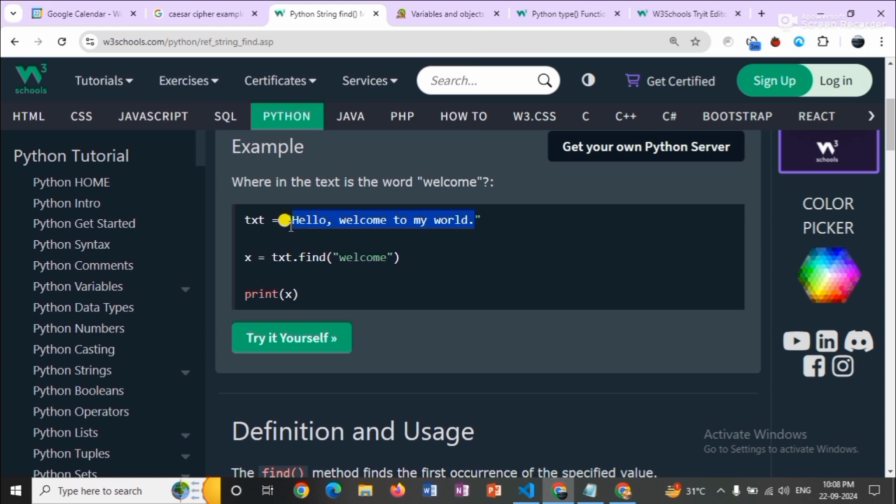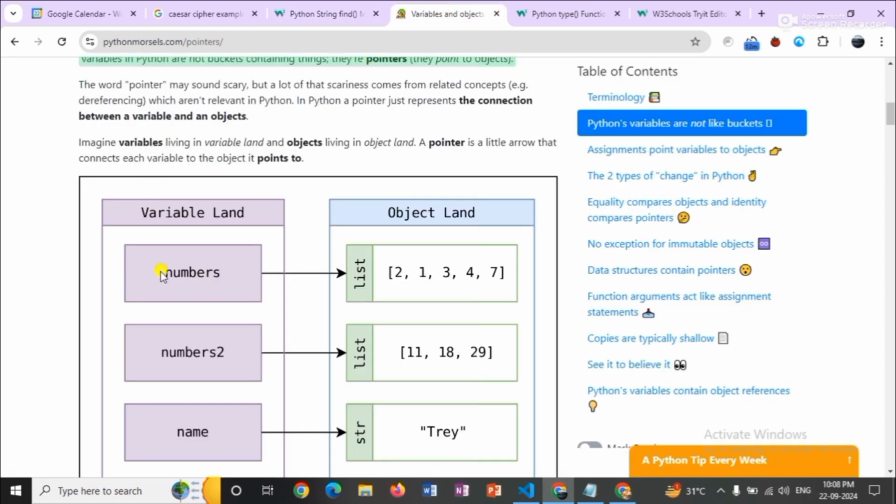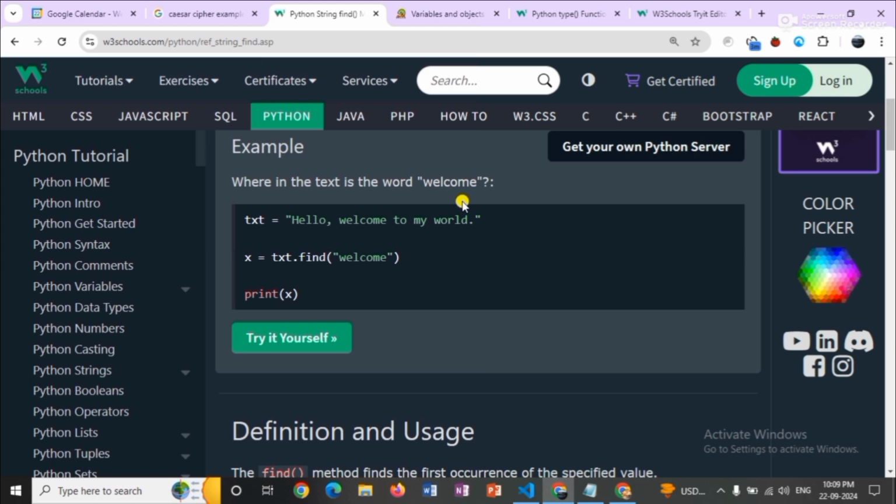Every memory block has an address, we know. In that memory block, this particular string "hello welcome to my world" is stored, and text will contain the address 1234, which is very similar to the pointer concept in C. So to conclude, variables in Python basically hold a reference to a memory block where the value is stored. Okay, to keep it simple.